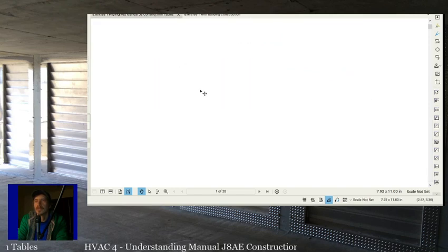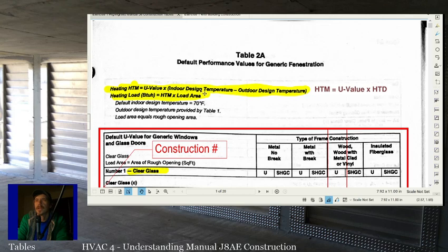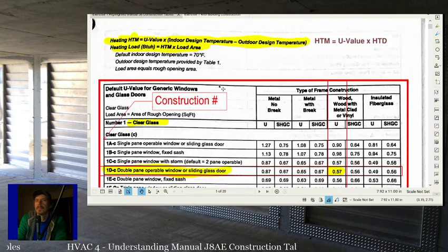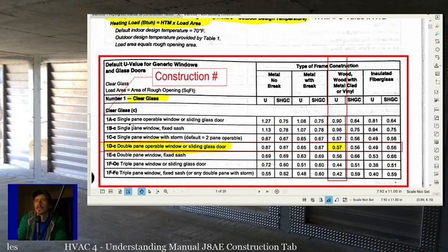Because if we go back to the table, your first table, table 2A, remember table 1 is all about finding your design conditions. Table 2 is where you start. Table 2, 3, and 4 basically are all your constructions. So if we look at that, you're almost always going to be in this top set of tables, and we go down. This is clear glass. We go down to 1D-C was double pane operable or sliding glass door. So that is our window. And then we go under wood or wood with metal clad or vinyl down here, and this is our HTM, or sorry, our U value.